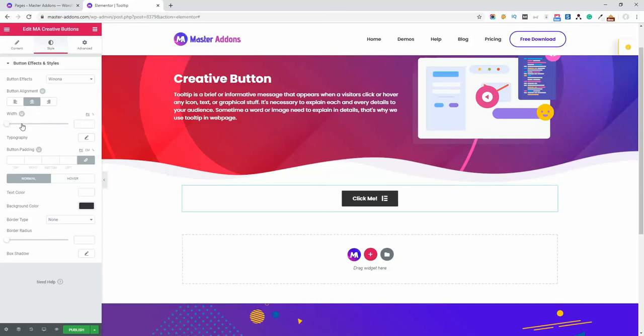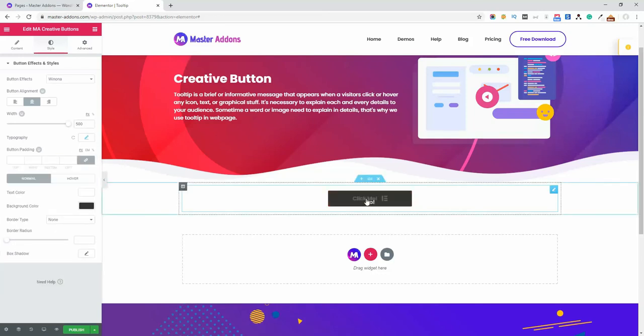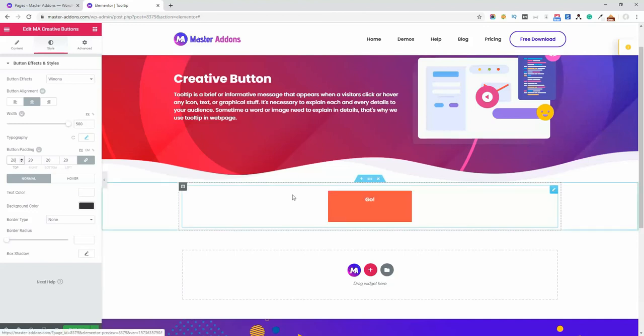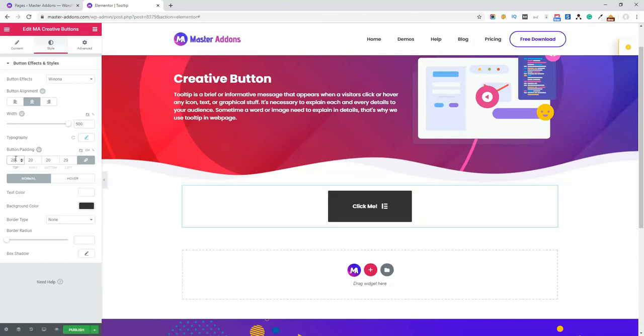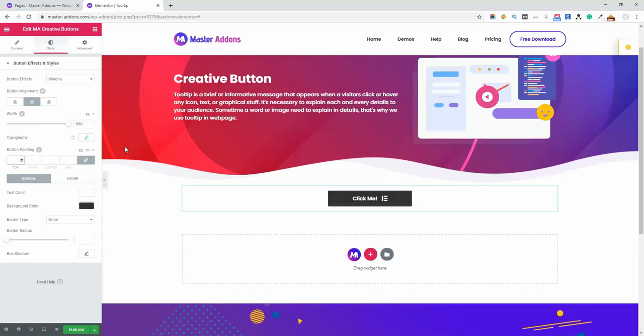If you need to define the exact width of your button, then you can use this width option of our MA Creative Button element. And for typography, you can change the font, then size, then weight, line height, decoration, style, everything for your button text. Then the button padding, if you like to use padding, then just put padding and it will be applied to your button. Let's just use 0 and 0, and if you don't put anything, then it will apply the default style from our style sheet.